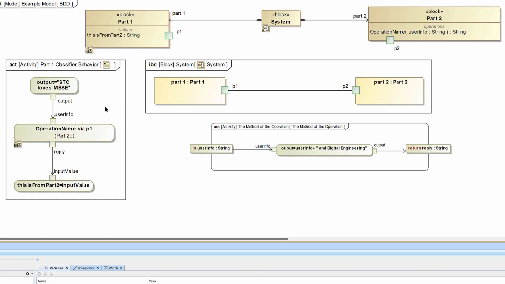send some parameters with that or send some data to the call. And in this case, what we'll do is actually send a string that simply says STC loves MBSE. We will send that with the call operation and the call to perform the operation. And then part 2 will perform that by executing this method. So this activity is assigned to the method portion of the operation.